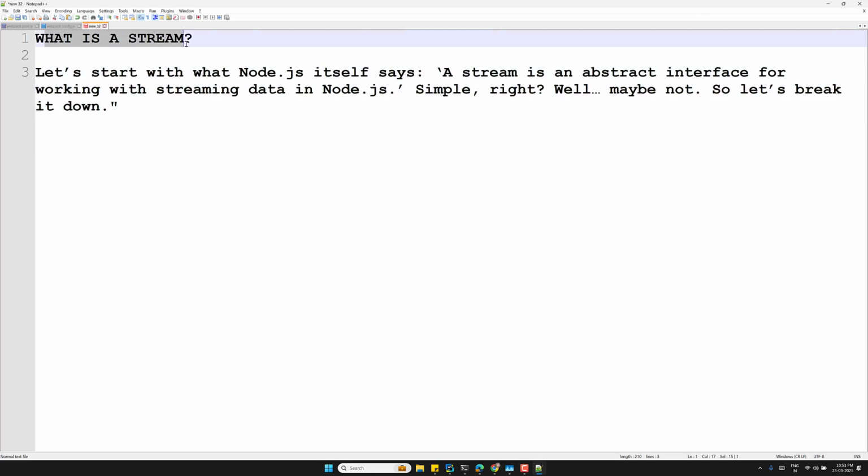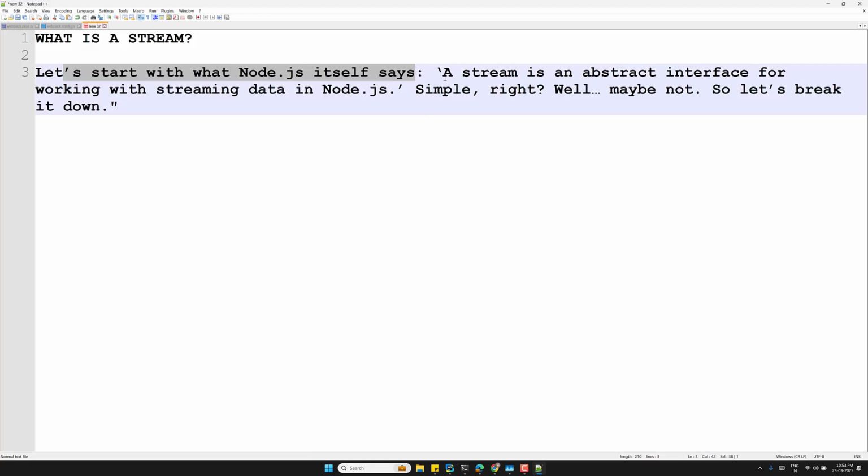So what is a stream? Let's start with Node.js itself. What does the Node.js documentation say about streams? The definition is: a stream is an abstract interface for working with streaming data in Node.js. That's it. This is the definition given in the Node.js documentation. Simple, right? It looks simple.